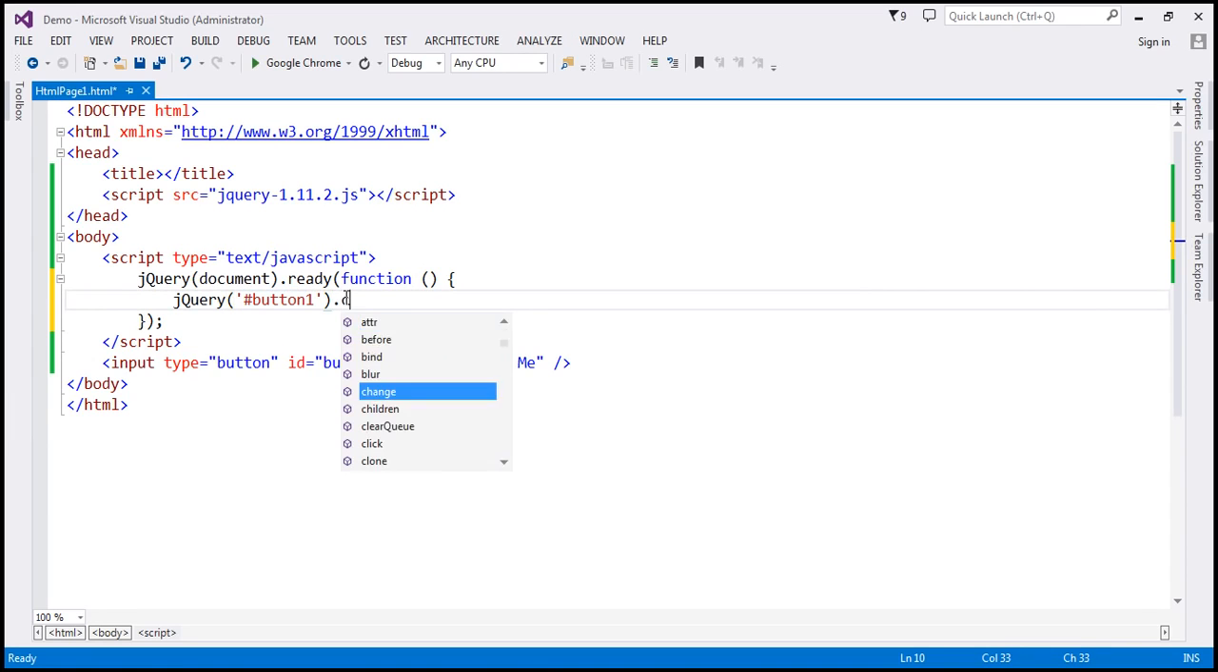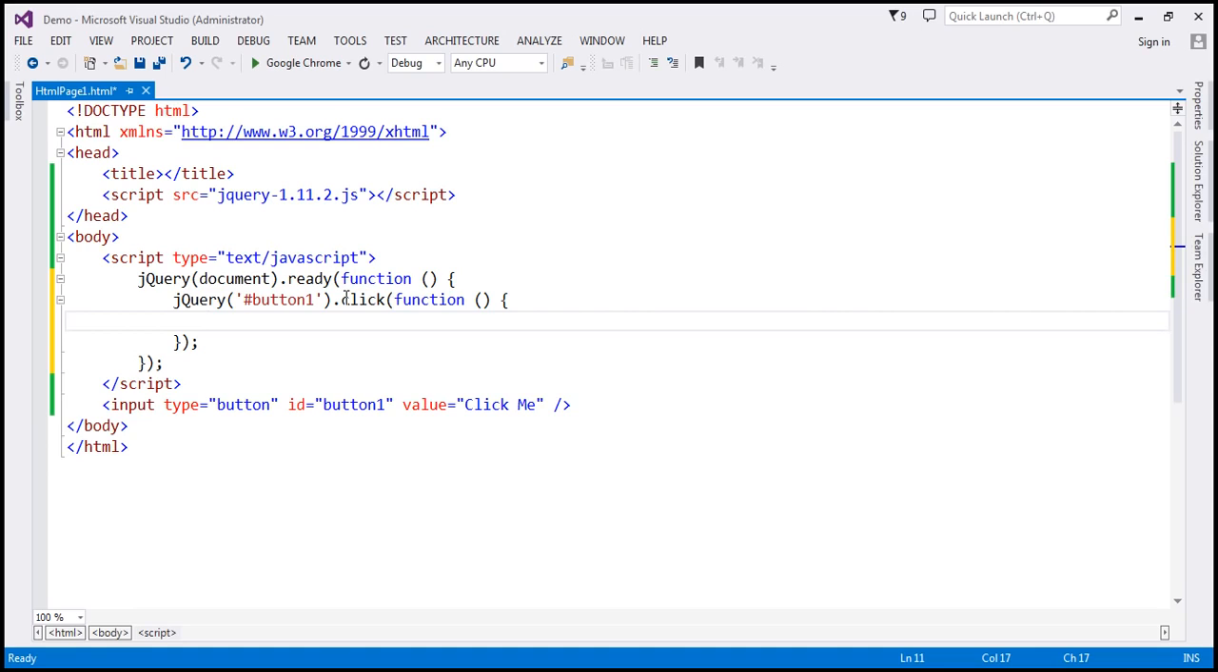And then when the click event occurs on this button control, we want to execute some piece of code, and we're going to specify that using an anonymous function. So I want to execute a function, then we end that with a semicolon, and here we specify what we want to do when that click event occurs on that button control. So all we want to do is alert a message saying jQuery tutorial.